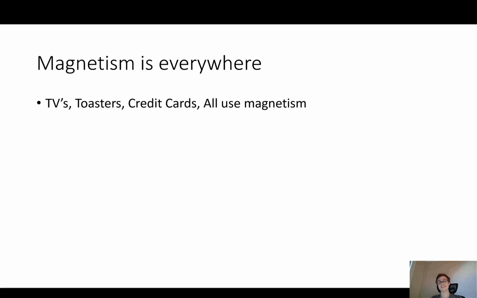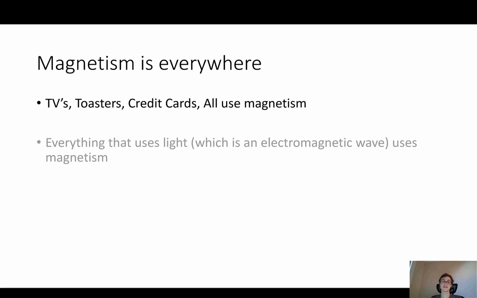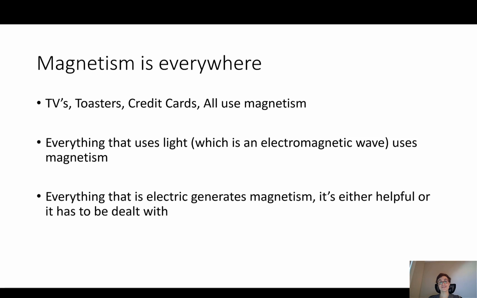So magnetism is literally everywhere. TVs, toasters, credit cards, these all use magnetism. Also, everything that uses light, like light bulbs or your eyes when they detect visual images, they use magnetism. Everything that is electric also generates magnetic fields, which is either helpful or it has to be dealt with. For example, your brain, when you have nerves that fire off electrical impulses, they create magnetic fields around your head. So you are creating a bunch of magnetic fields when you think.